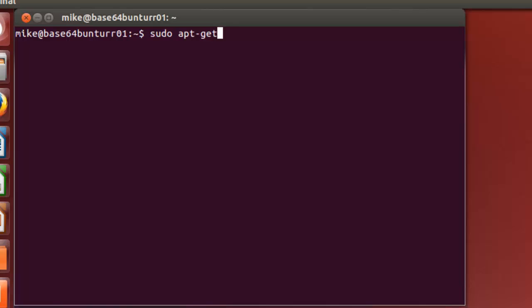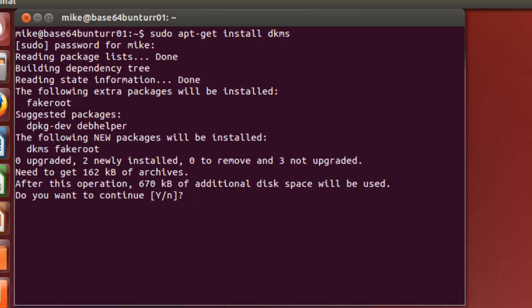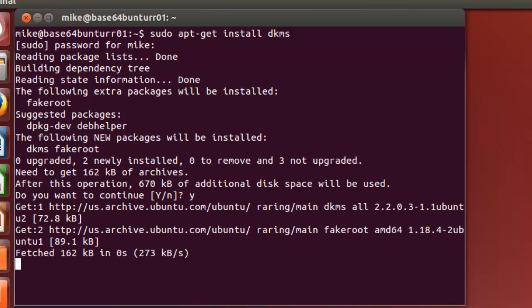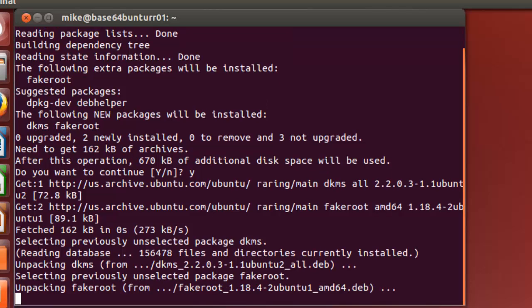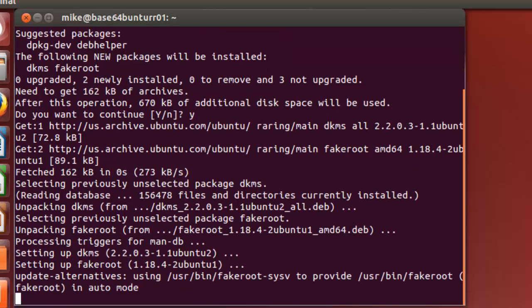So this is sudo apt-get install dkms. It asks for your password, and then it's going to ask yes or no. Once that's installed, I'm going to check for Unity 3D support. The main purpose of this is simply to keep your Linux kernel and your VirtualBox Guest Additions in sync.